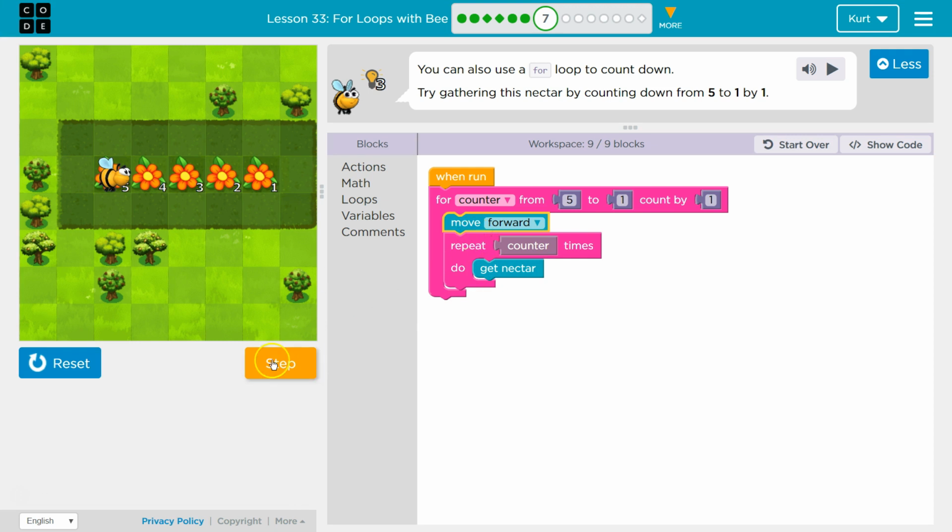So now we're moving forward our one time, and right now, counter to start is going to be equal to 5, so we should collect nectar 5 times. Ta-da! And now we're done. So it's going to go back.